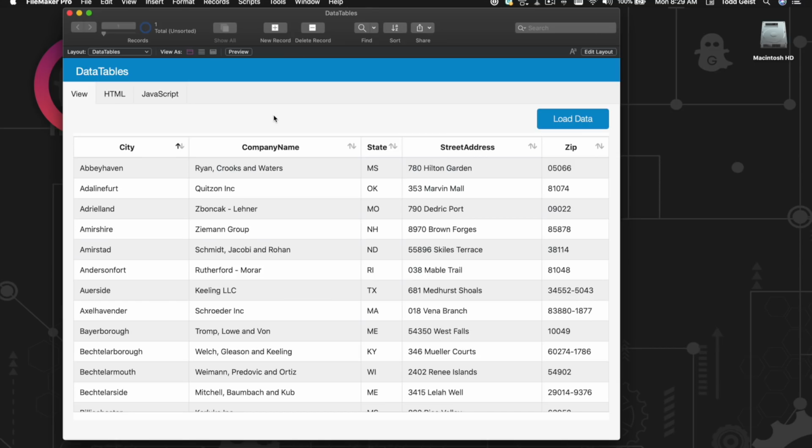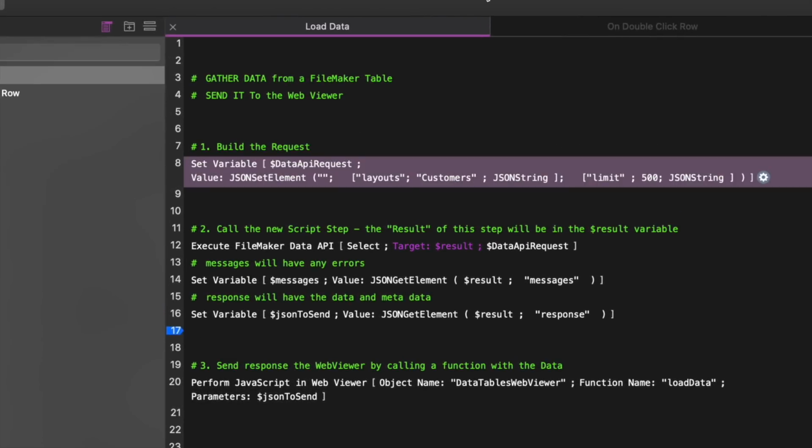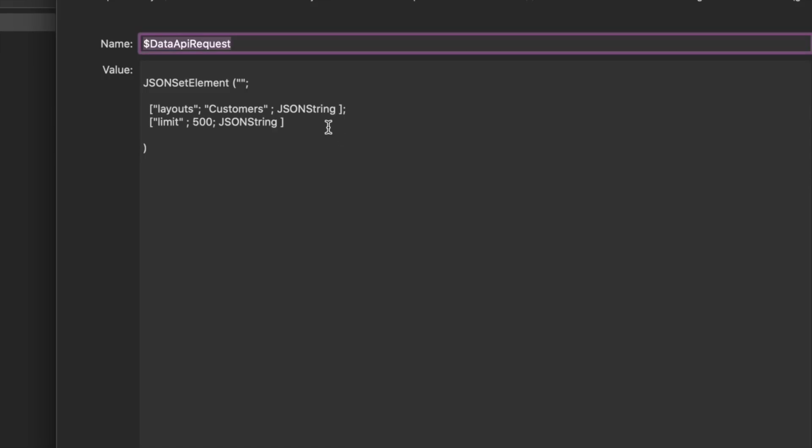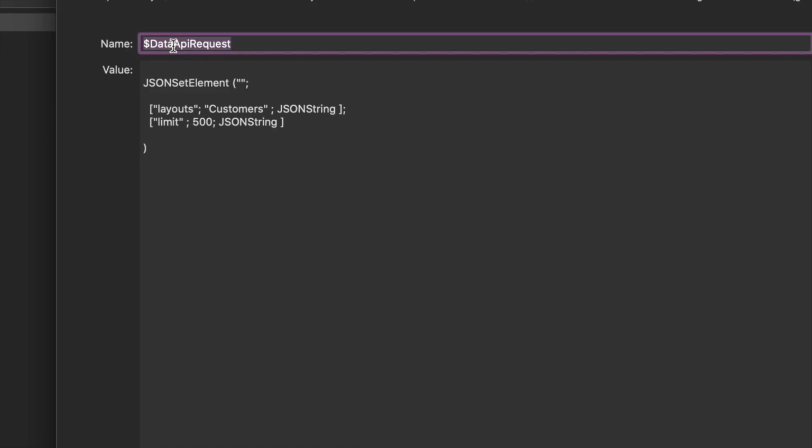Now, before we leave this demo, I want to just go back to the data API and talk just briefly about this to look at the setup here. So when I'm making a data API request, I'm constructing JSON. So JSON is the format that we're sending to the exact same parsing engine and the same formatting engine that the REST API uses. We're just not going through the FileMaker server-based REST API.